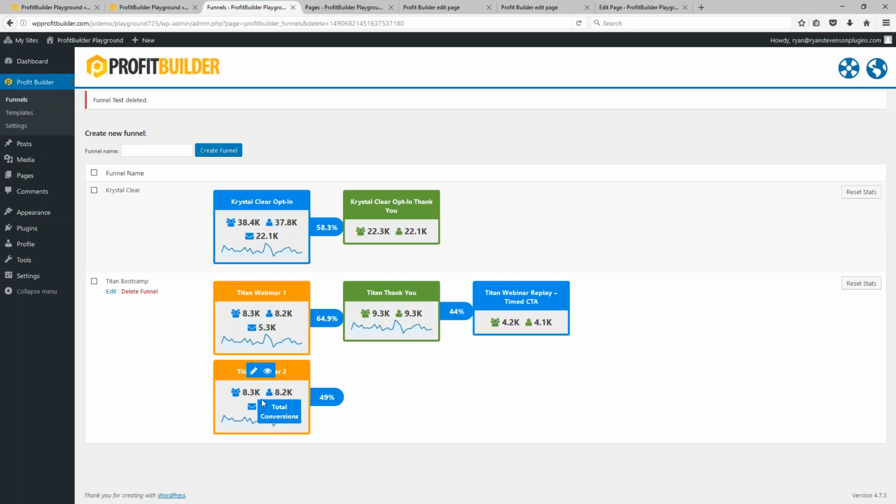Now I might even go a step further at this point and create a couple of variations of this page and test those out. See if I can increase that beyond 64.9. If that's the best I can do, then I stick with this variation. If not, then I keep building my way up. I keep creating better variations and split testing them against themselves to figure out what is going to be the best.